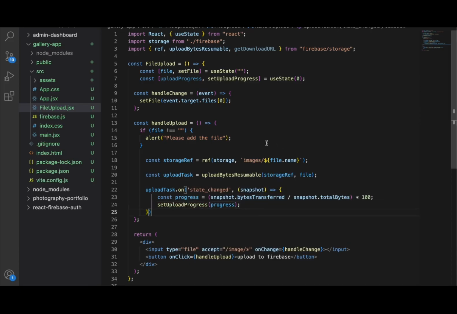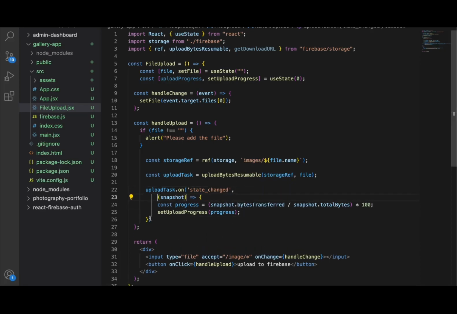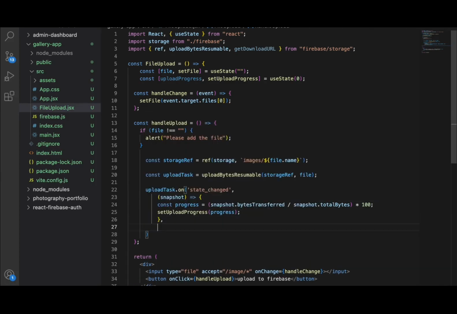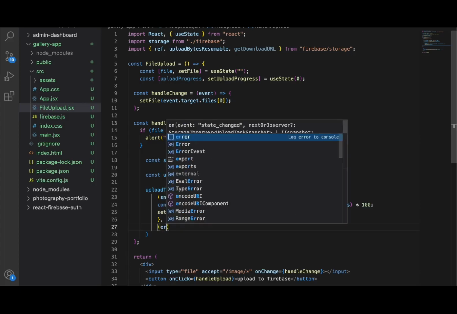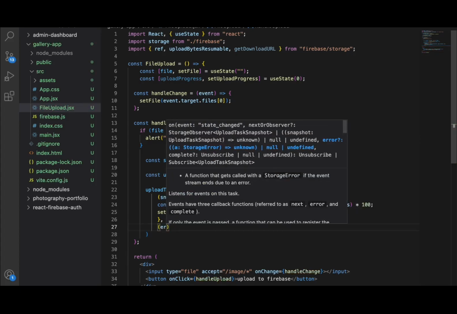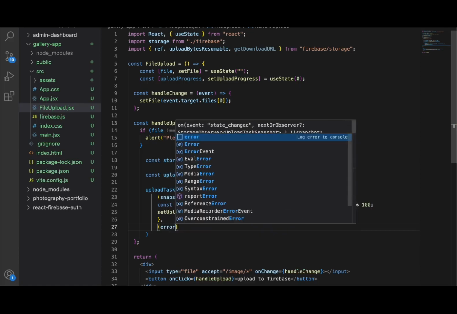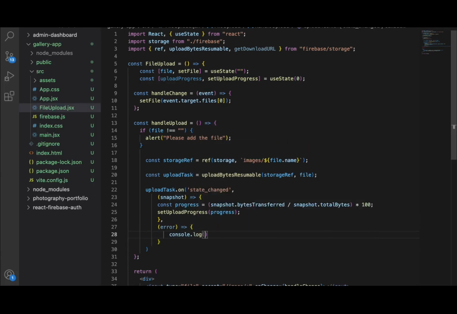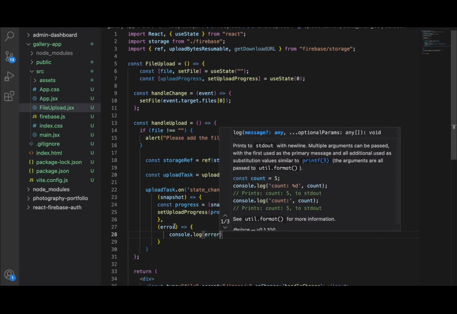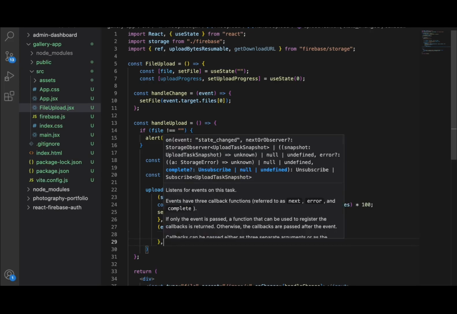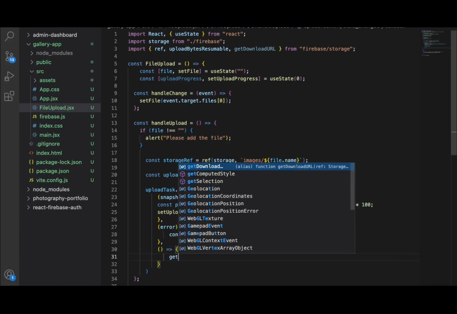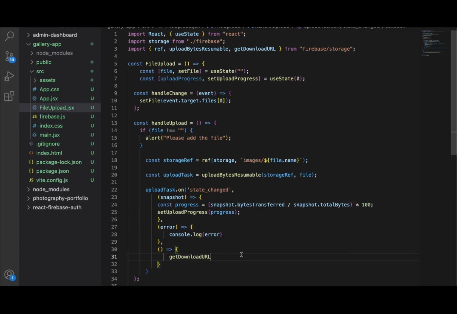Handle different scenarios, like when it's done and when there's an error. So I'm gonna move this here so it's easier to read. So let's move on. First one we had snapshot, so that's in progress. Next we can take in the error and console log it. And finally, when it's done, we can now make use of getDownloadURL and get the URL.